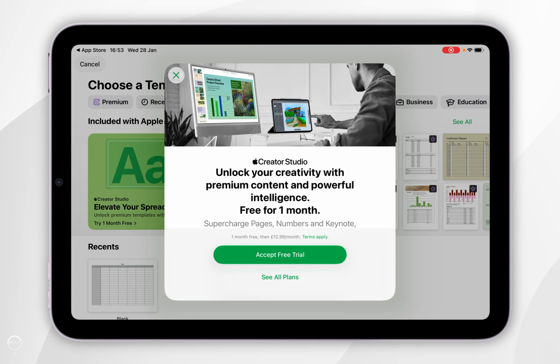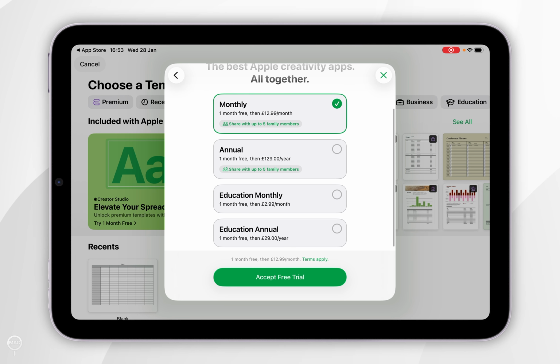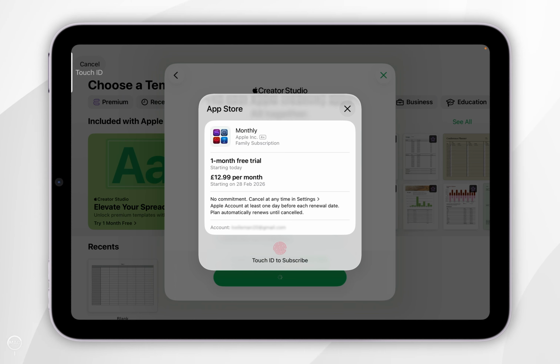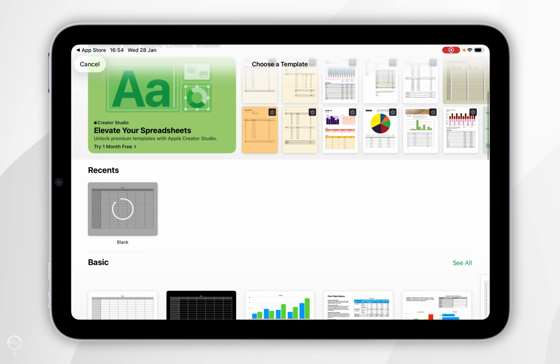You want to go ahead and select free trial, or you can select see all plans to see all of the available options. Once we're ready, we're going to select accept free trial if you haven't done this before. And then you want to go ahead and activate your Apple Creator Studio subscription just as you normally would. Once you've signed up, you'll now be able to access all of the Apple Creator Studio applications with their full features unlocked. So we can start using the application just as we normally would.